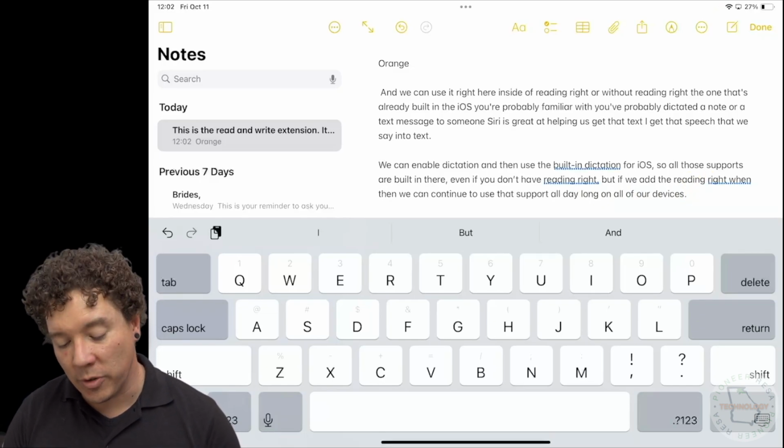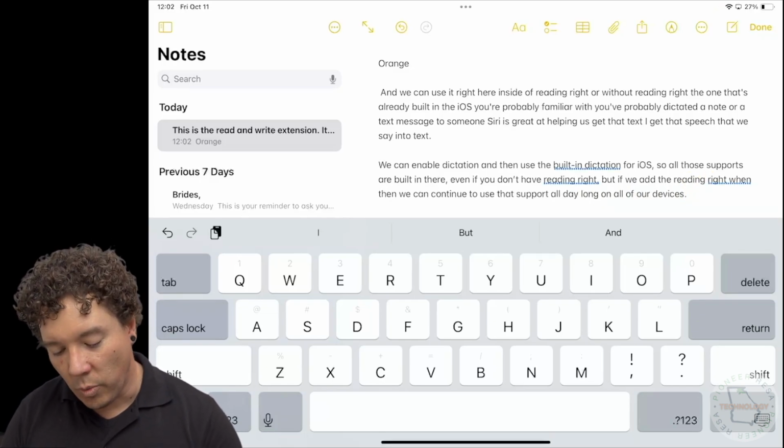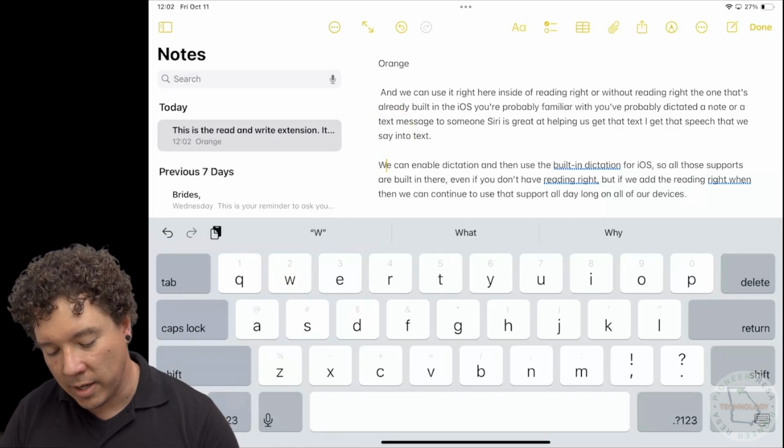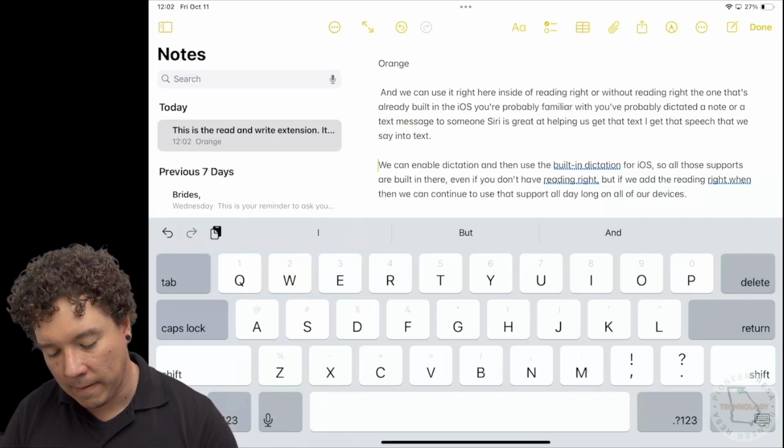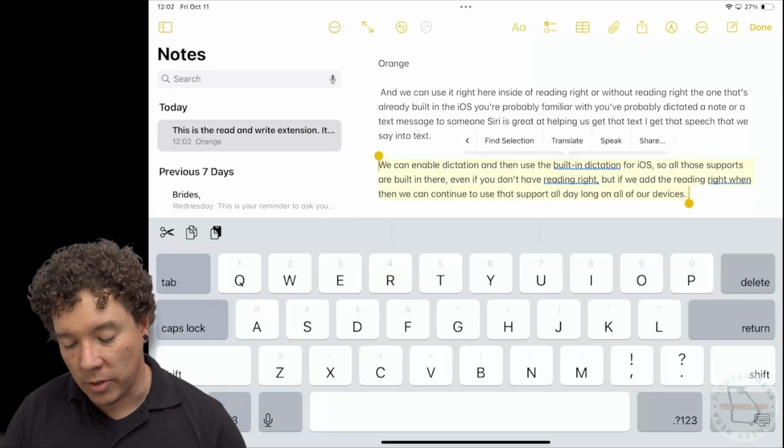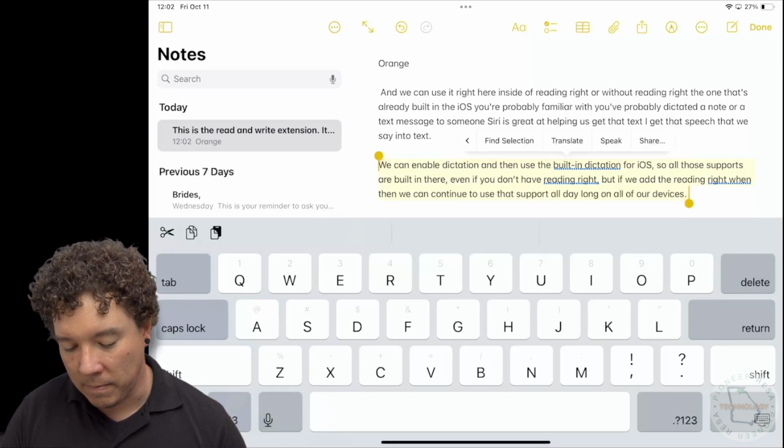iOS also has a screen reader built in. So we can tap to select. Then all we have to do is tab over to the speak button and tap it.